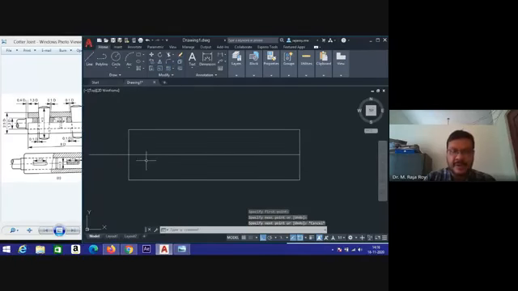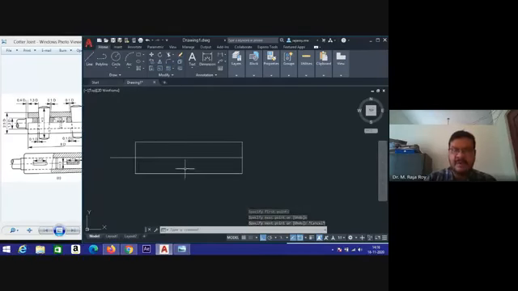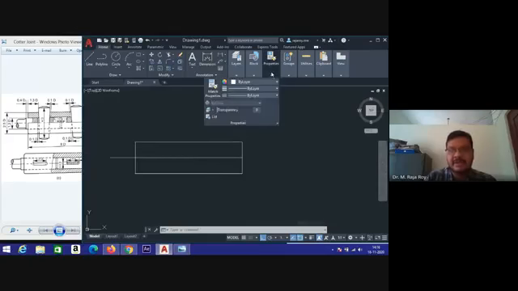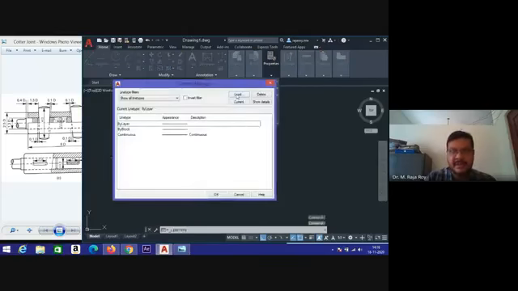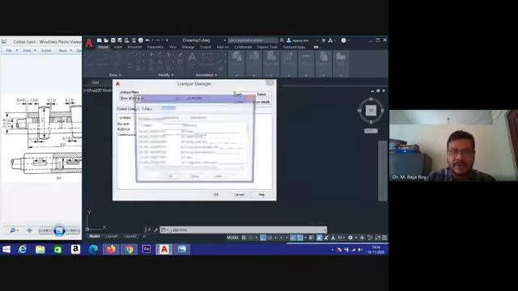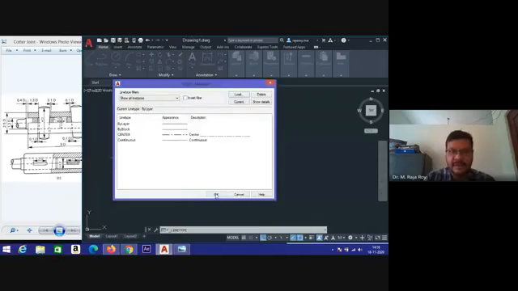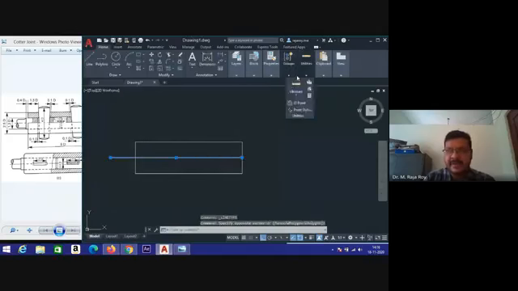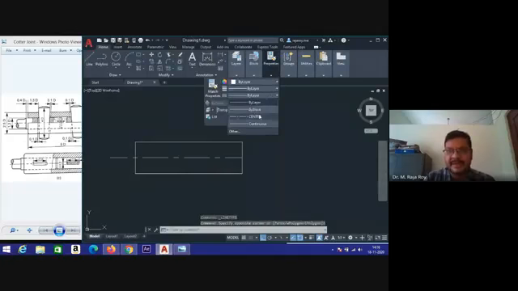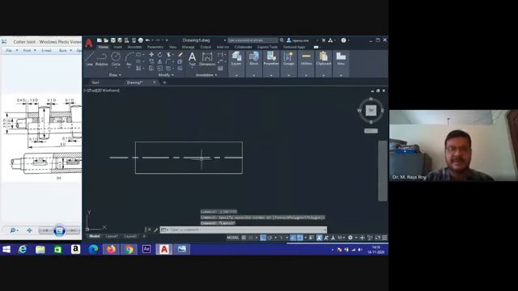Now this appears as a solid line. To convert this to a center line, just go to properties and go to line type, click on other. Then you will get the line type manager dialog box. Click on load, then select the center line type. Click on OK. Select this, then change this to center line type. So something like this, you can change this line to center.